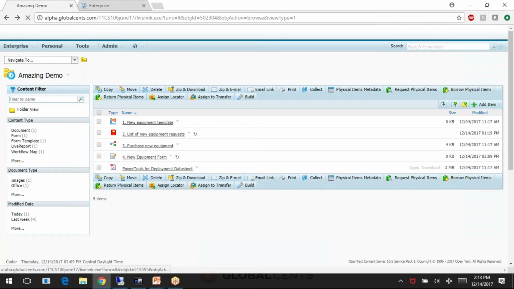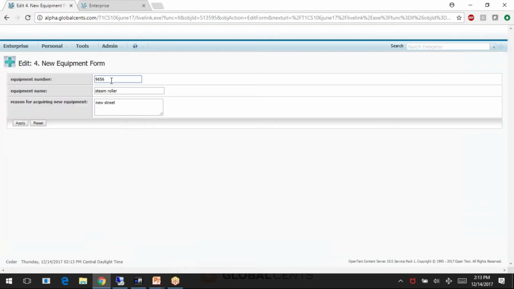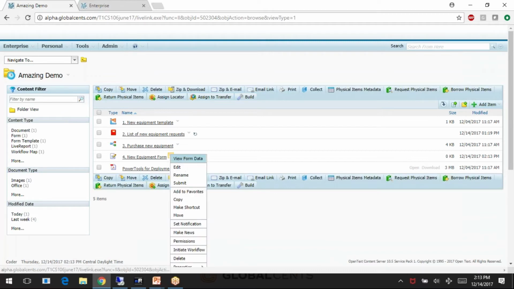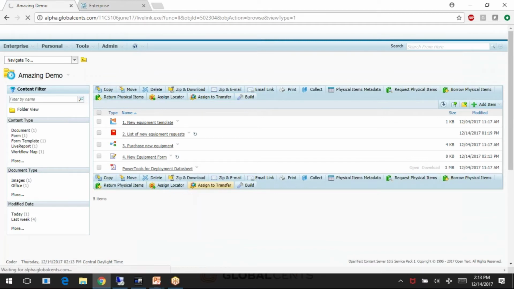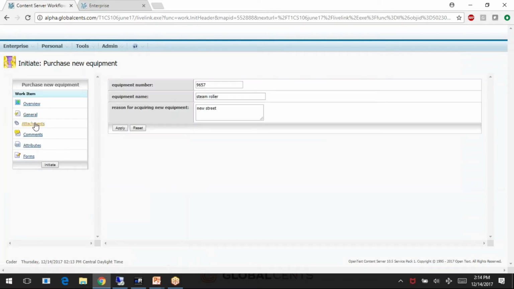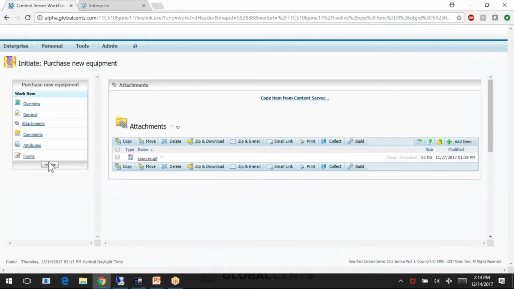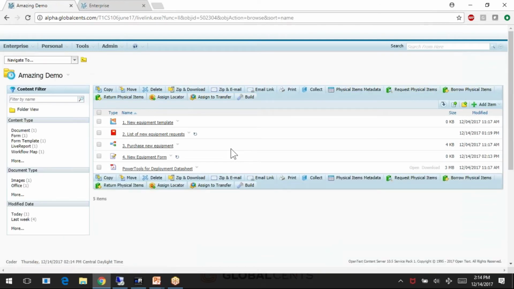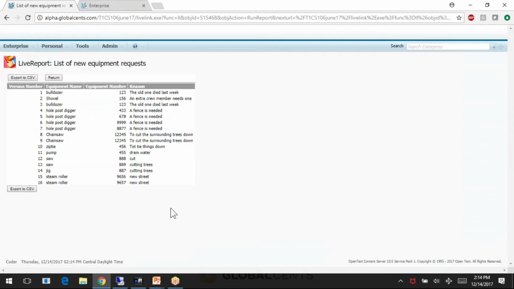The application consists of clicking on a form, deciding that we want to have a new piece of equipment. We're going to use Steamroller as an example. I'm going to click on Apply. I'm going to decide that I really want to have that Steamroller. I'm going to click on Submit. It brings up the workflow that includes the form we just filled out and also an attachment. I'm going to click on Initiate. That will initiate our workflow. And to see our outstanding list of new equipment requests, we'll click there on this live report and it shows up here. And you can see the very last line is Steamroller, and it was 9657.